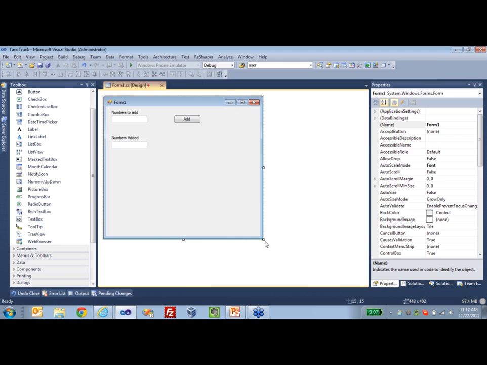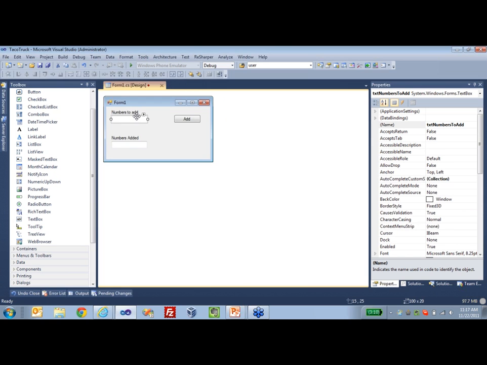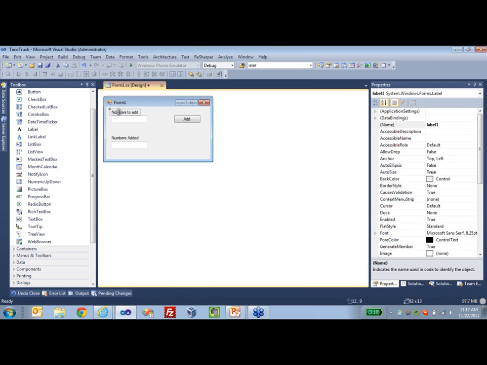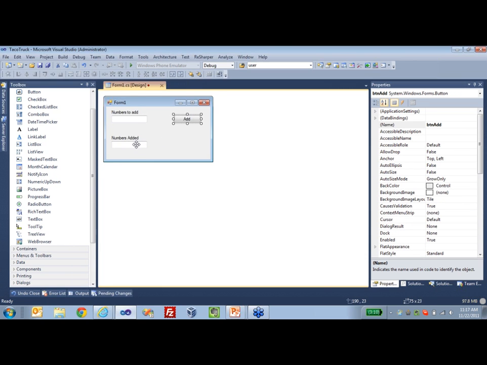Okay, so I've got a couple controls on here. Make this a little smaller. We don't need it that big. Okay, so we've got a label called numbers to add. We've got a text box here for the numbers to add. We've got a button here called add, and we've got another text box called results.